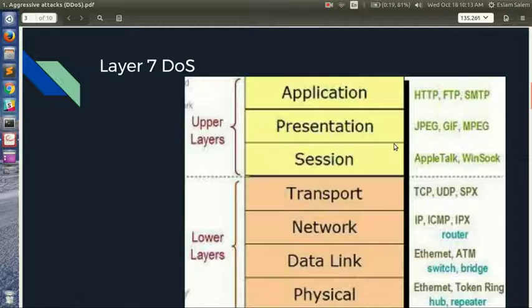There are many types of DDoS attacks targeting layers of the OSI model, but the most dangerous one is the layer 7 DDoS attack, which is the application layer, because it's very hard to detect this type of attack and differentiate these requests from the normal requests from normal users.